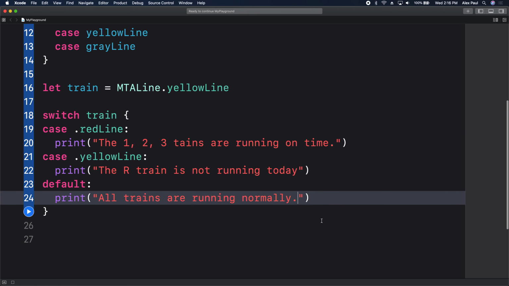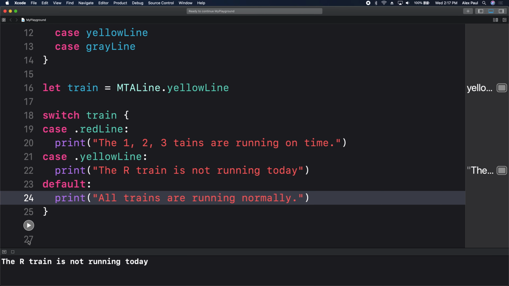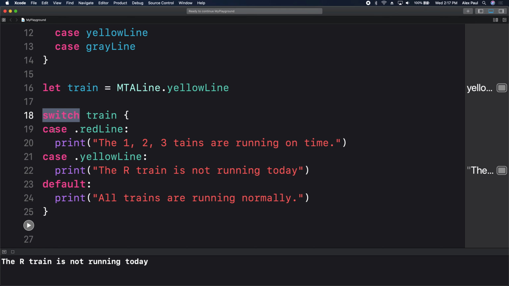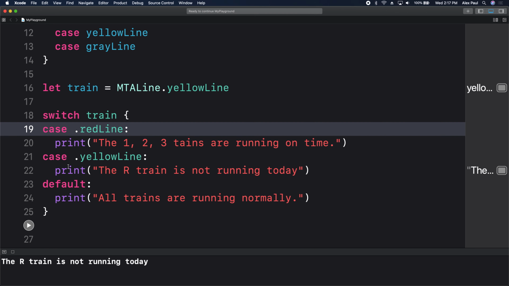So we have enough code now to test our switch. We could run the play button on our playgrounds. Right? And indeed, we see the R train is not running today, right? Which I'm not too happy about at this point. Everybody with me? So I was able to switch on my train using a switch statement, go through some cases on my enum, and see which train is being referred to. Everybody with me? Great. Any questions?